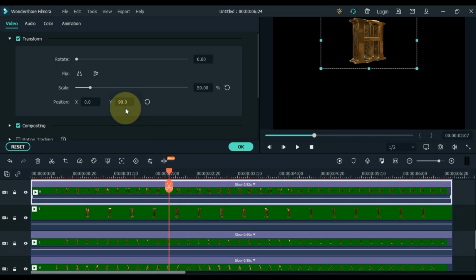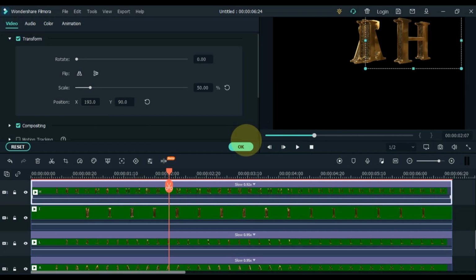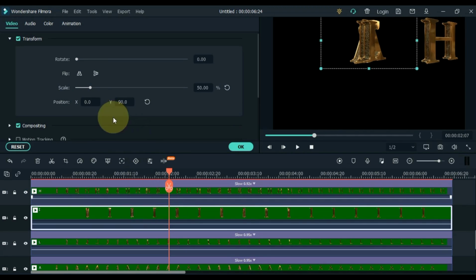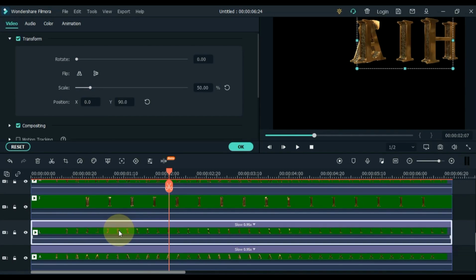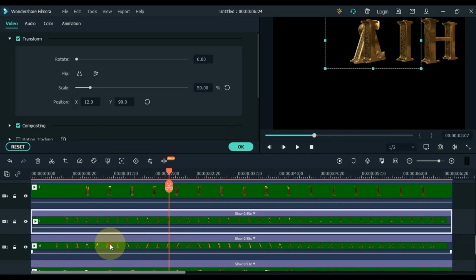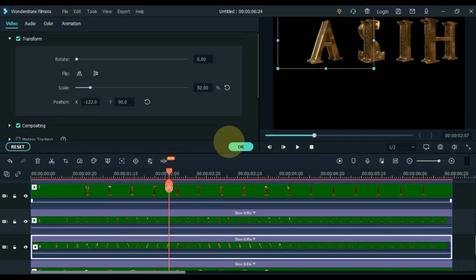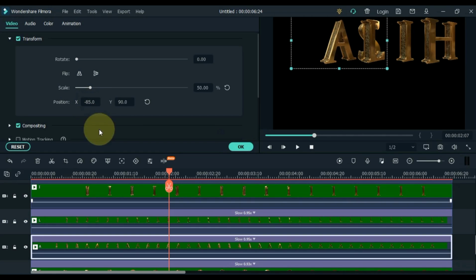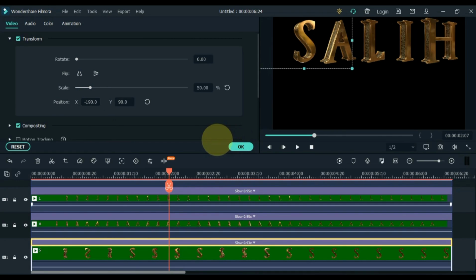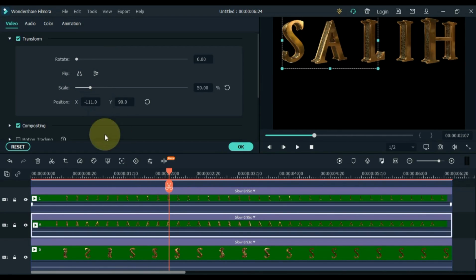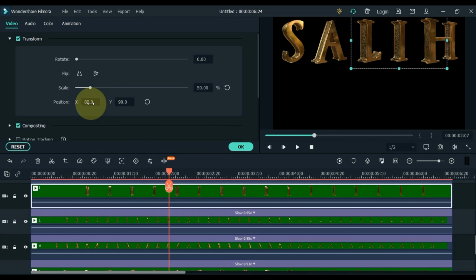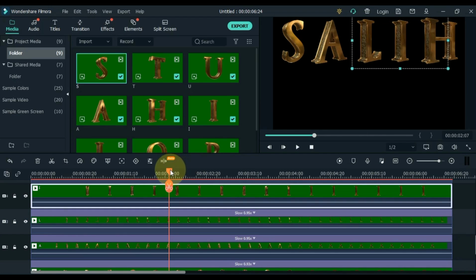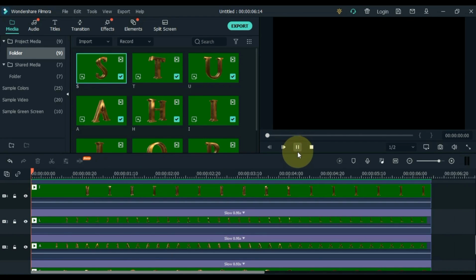So after doing this, move all the text through position X, and create the distance between all the text. So keep equal distances between all texts and try to place texts in the center. Okay. So you can see that we adjusted the scale and position of these texts.